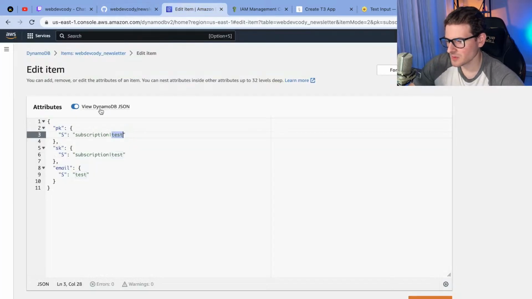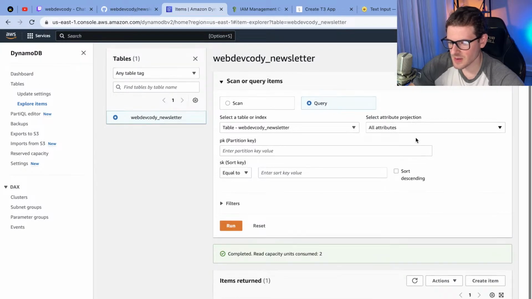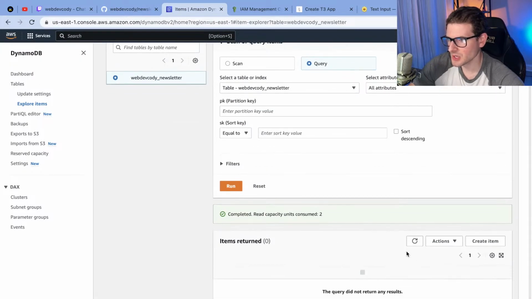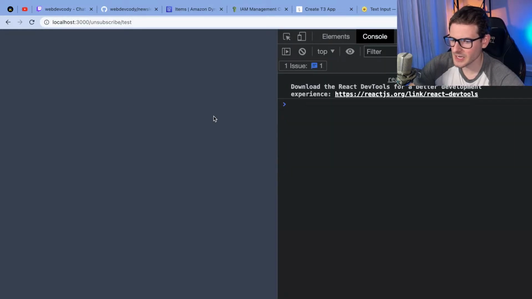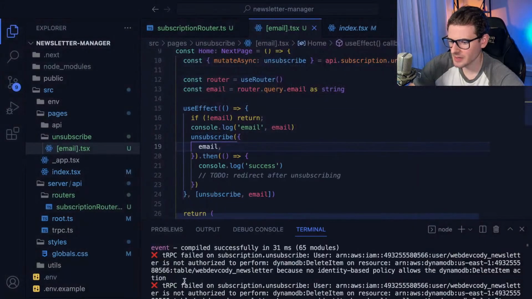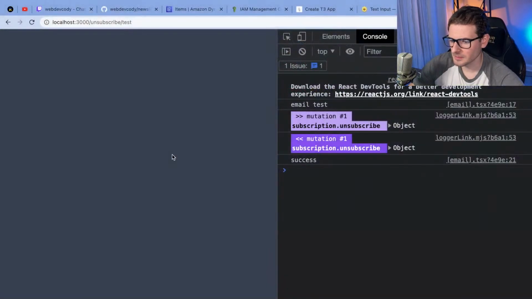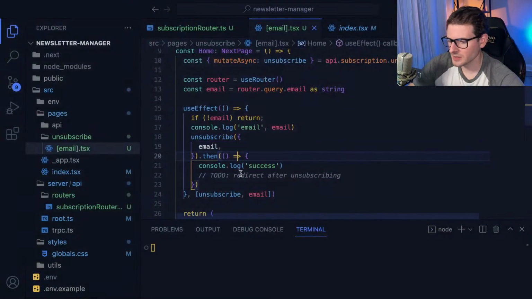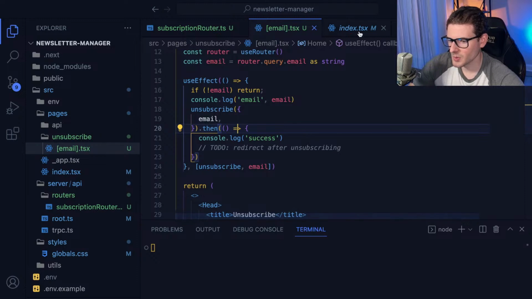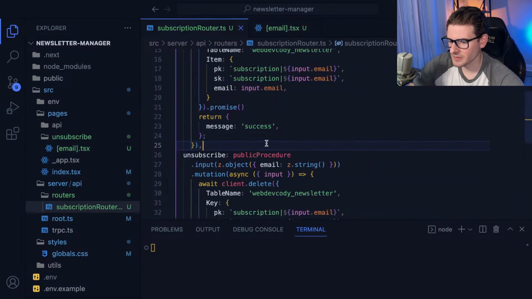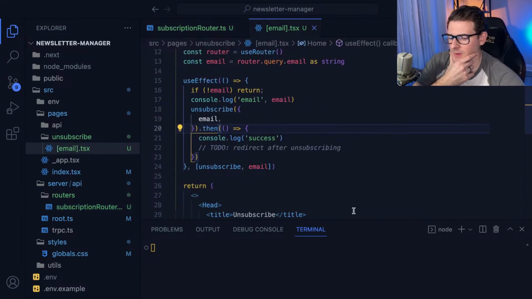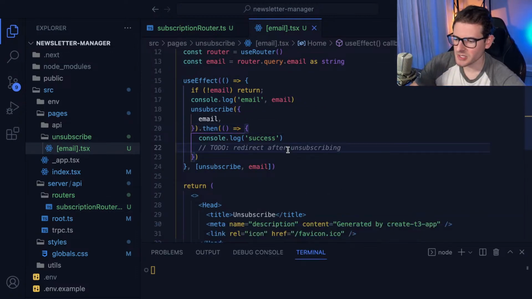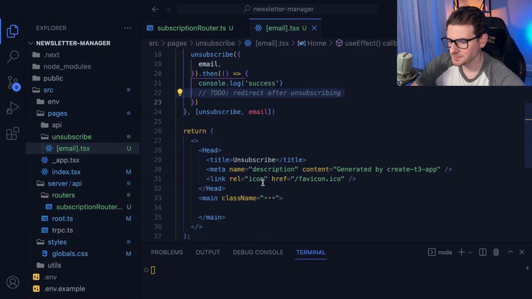So now if I go back to my table and refresh this page, 0 items have been deleted. Now if I hit it again, it should crash, I would think. Well, I guess I think this request might be idempotent. It doesn't crash if it's already gone. So what do we need to do in the front end? We should probably just say if this was successful, I'm gonna put a status here.